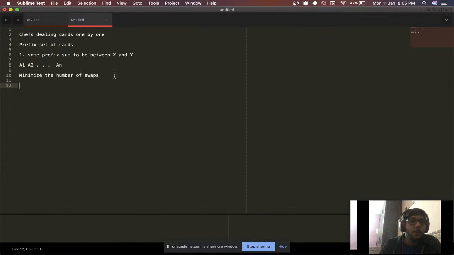So basically we are given an array. We want to make one of the prefix sums be between x and y, and we can do any number of swaps as we want. That's a pretty concise statement, I would say. Now we can start observing some things, or maybe analyze some cases. So in the end we want a prefix sum to be between x and y, right?